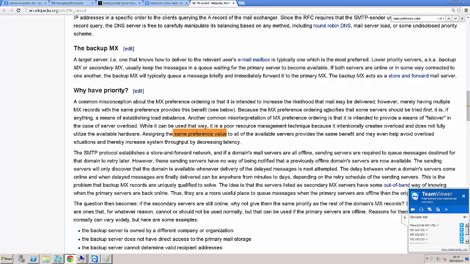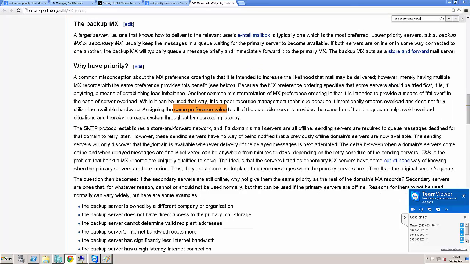Because the MX preference ordering specifies that some server should be tried first, it is, if anything, a means of establishing load imbalance. Another common misinterpretation of MX preference ordering is that it is intended to provide a means of failover in the case of server overload. While it can be used that way, it is a poor resource management technique because it intentionally creates overload and does not fully utilize the available hardware. Assigning the same preference value to all the available servers provides the same benefit and may even help avoid overload situations. So what does that mean? Does that mean that it distributes them?